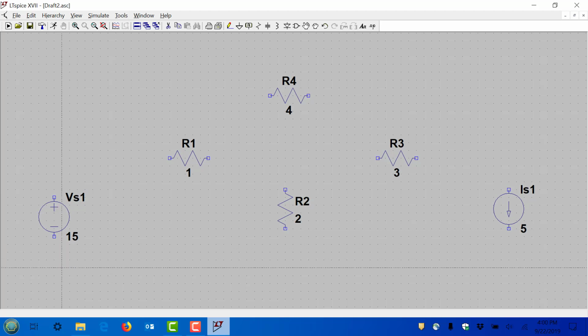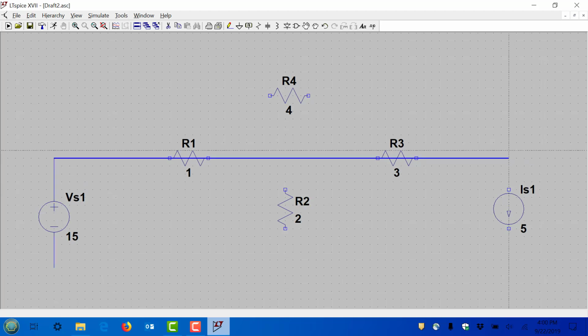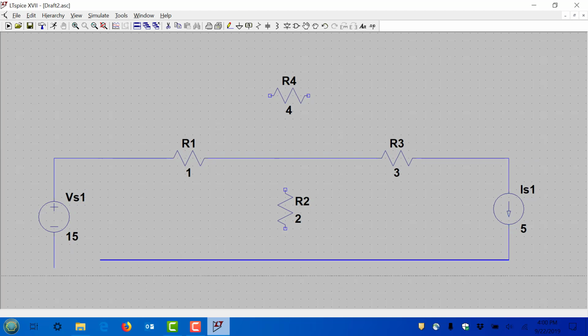So I can start anywhere. Maybe I start down here below the voltage source. I click, and I can literally go through the components and wire these things up. I'm left clicking as I want to make a turn, and when I left click here, I'm pretty much done. And when I hit the right mouse button, it clears off all those wires that were going through the resistors. It cleans it up.